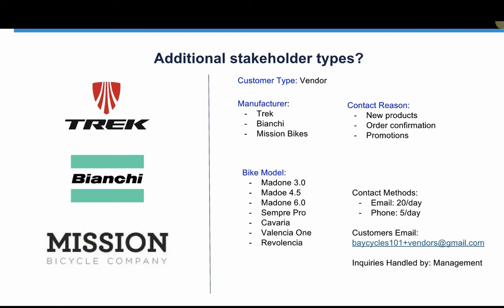And vendors likewise have a dedicated email address that they contact us with, and that's baycycles101plusvendors@gmail.com. In this case, the vendor inquiries are only handled by the management team.